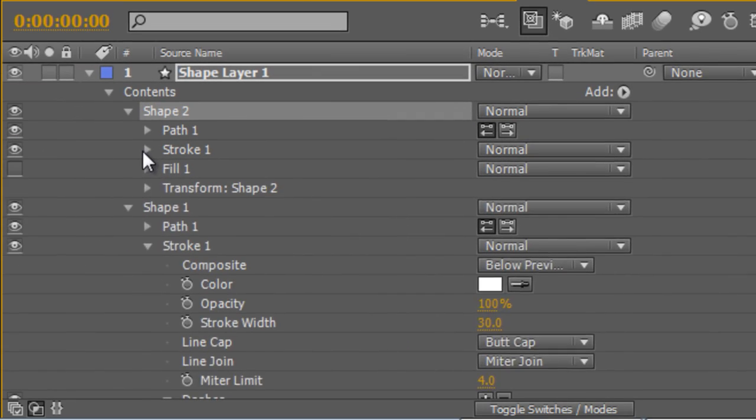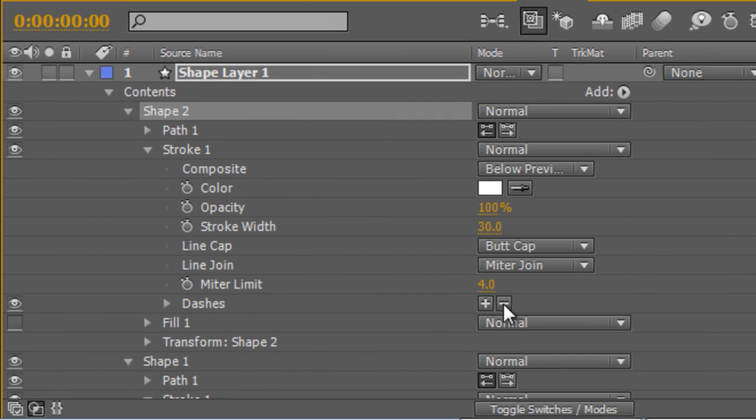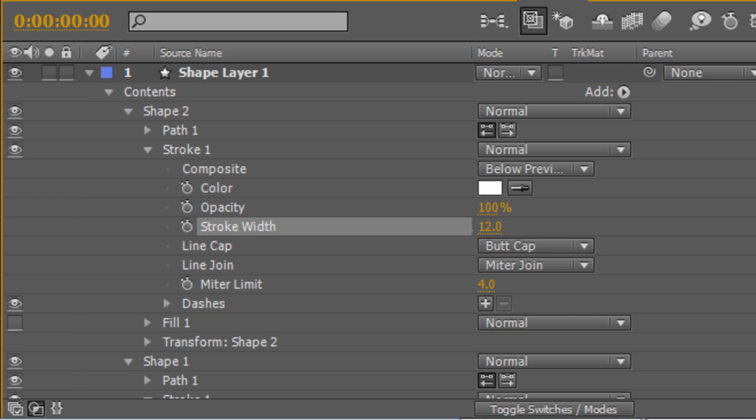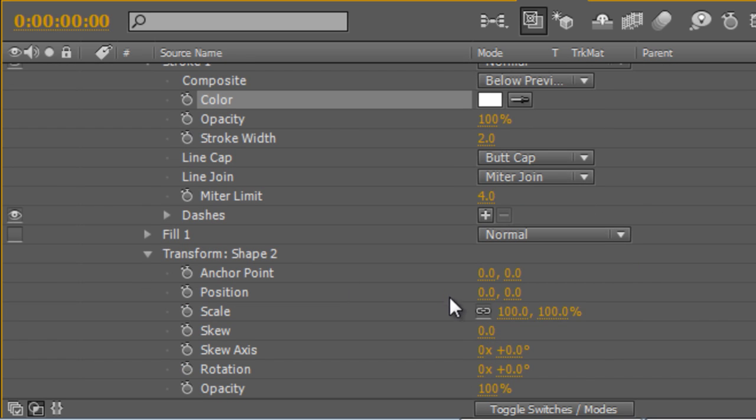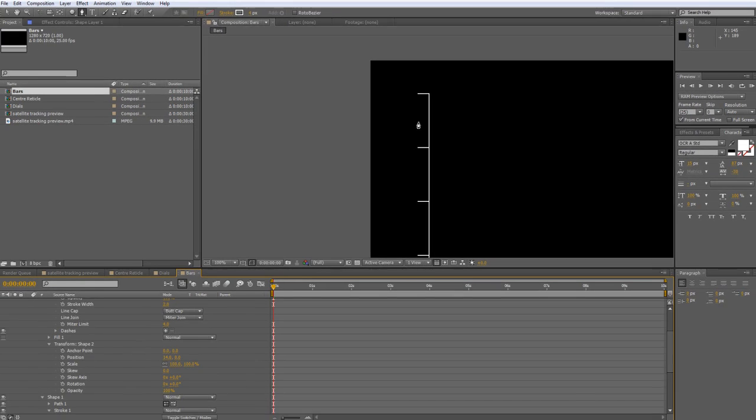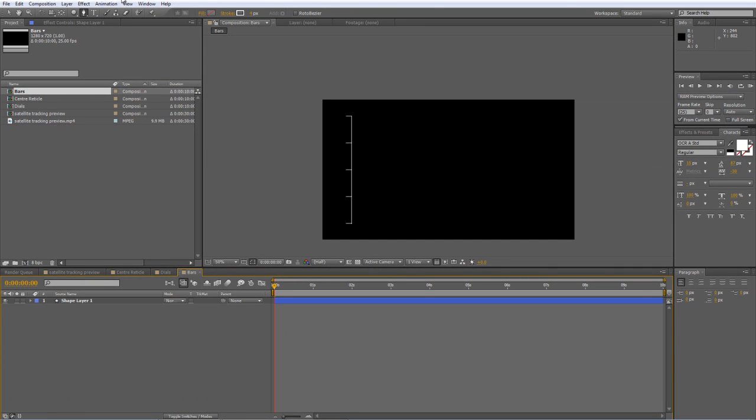Now we can duplicate shape 1, twirl down the stroke values, and I'm just going to hit the minus key to get rid of the dashes and the gap, and take the stroke width back down to 2. And in the transform, I'm just going to adjust the X position to line our new shape up with the edges of our indicator marks. Now you can add some numbers here. You know how to do that.